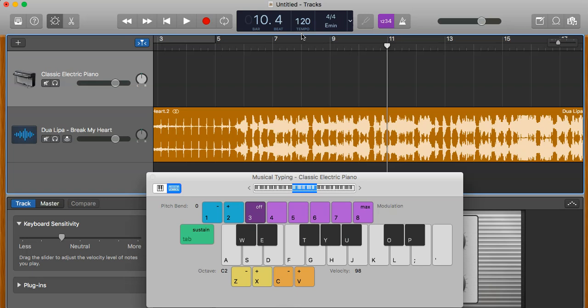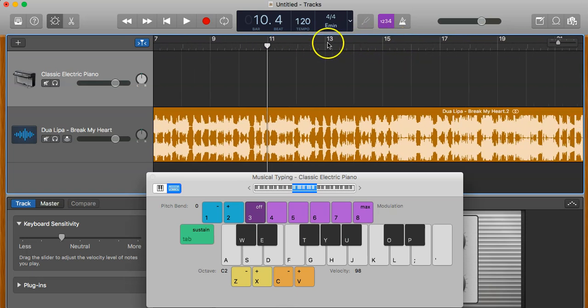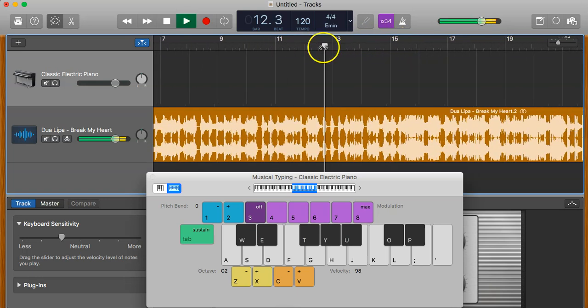The next thing I'm going to do is find the tempo of the song. And to do that, I need to find a clear kick drum, a clear bass drum.